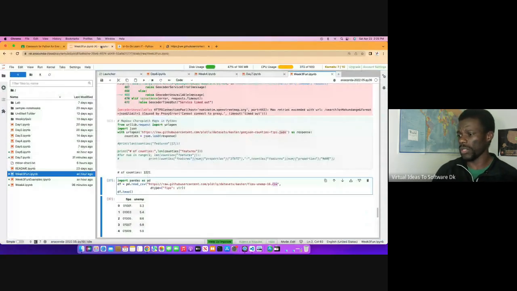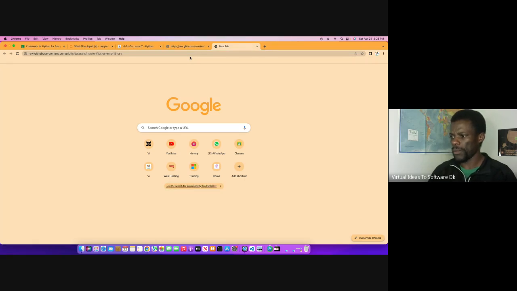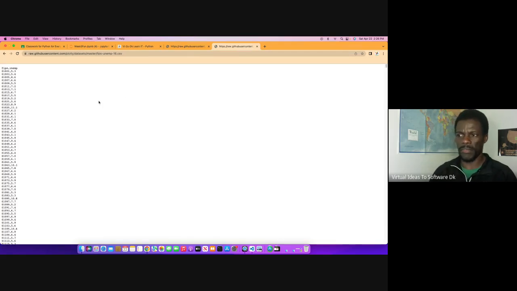Let me copy the next one and also check out the CSV file. I can't remember which one. Oh, this is for unemployment data. And from there we can check and see. Open another tab. Let me go ahead and show you what a CSV file will look like. Hopefully it doesn't download it. Okay, so this is a CSV file, right?